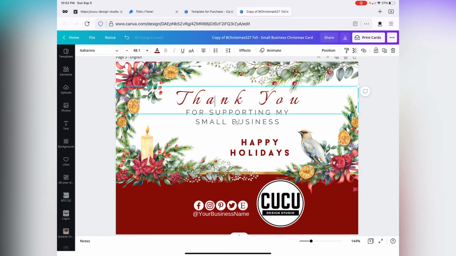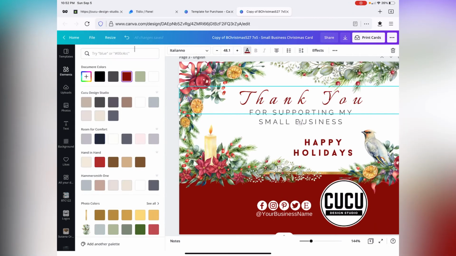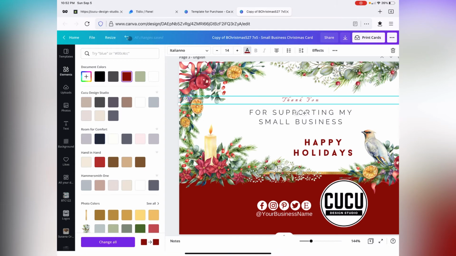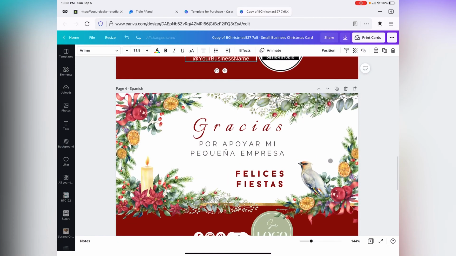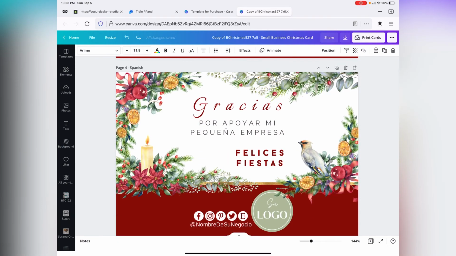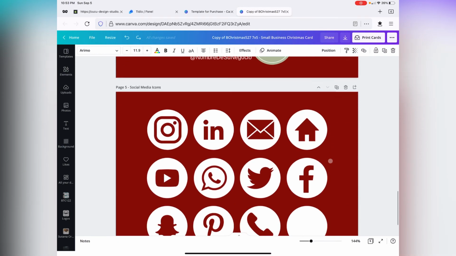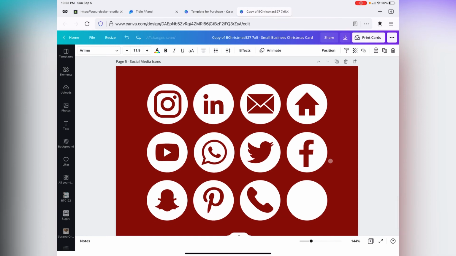You can change the color of the text, the size, and the font type. And that goes for all the text that you see here. You have the Spanish template below and your social media icons as well.